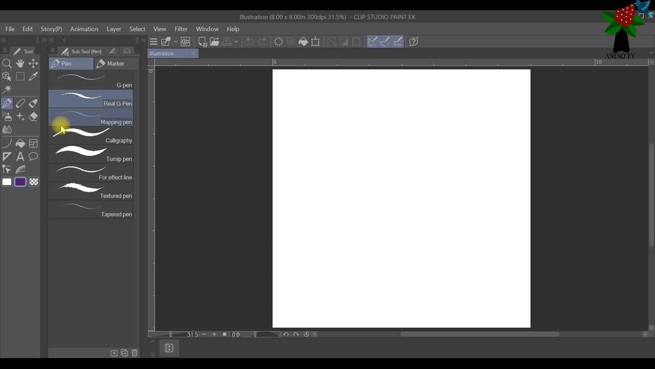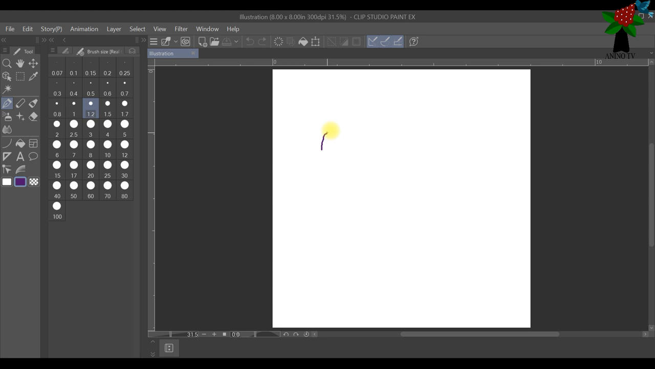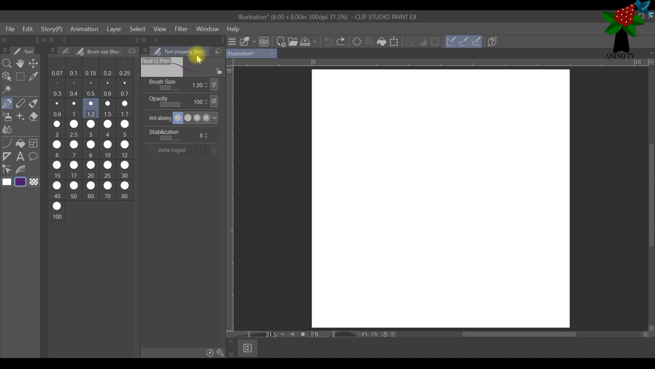So for this to draw, I'll use the real G pen. The size, I use 1.2. Let me try it and see if I like it. Okay, that's fine. 1.2. And in the tool property, the brush size, as I said earlier, 1.2. Opacity is 100. Antialiasing, none. Stabilization, I'm going to increase it to 21. Let me see if I reduce it. Let me see, 100. Okay, I'll make it 100.